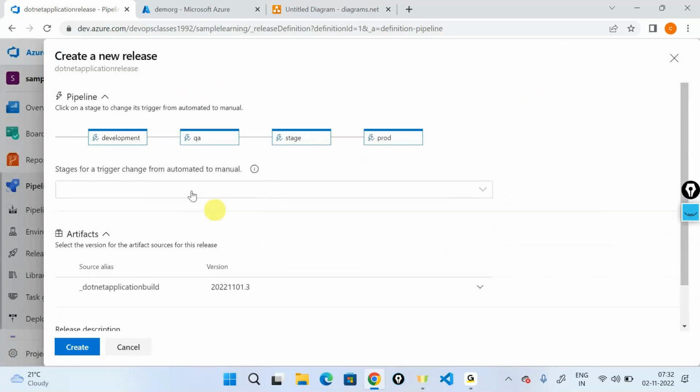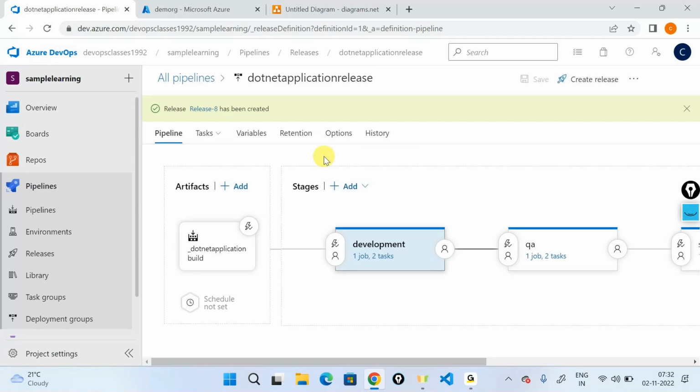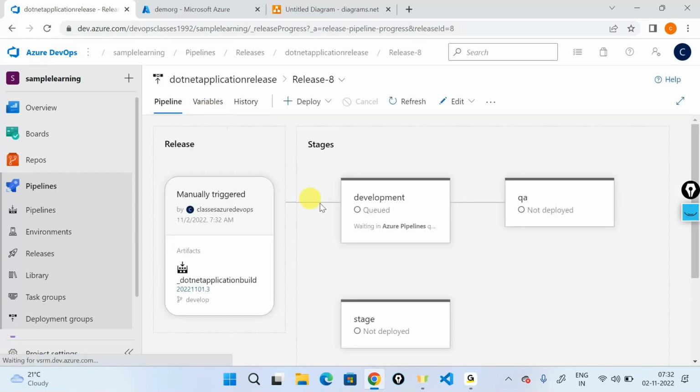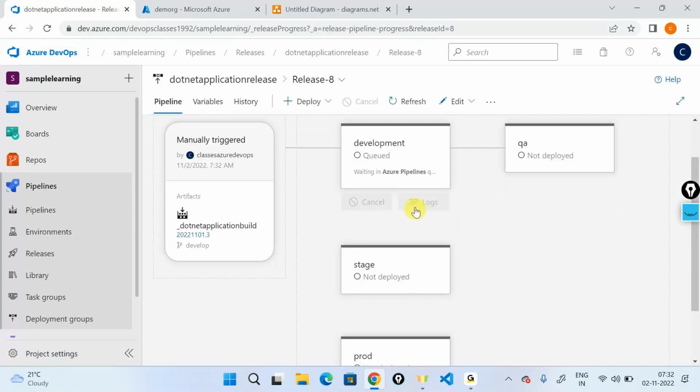This is to make sure that we are sticking to the time interval. You can create a full release out here. I just wanted to do a demo for the variables. So I'll say development in QA. I'll say create. Now release 8 has been created. Now let's check this out. Now it's going into the development environment.